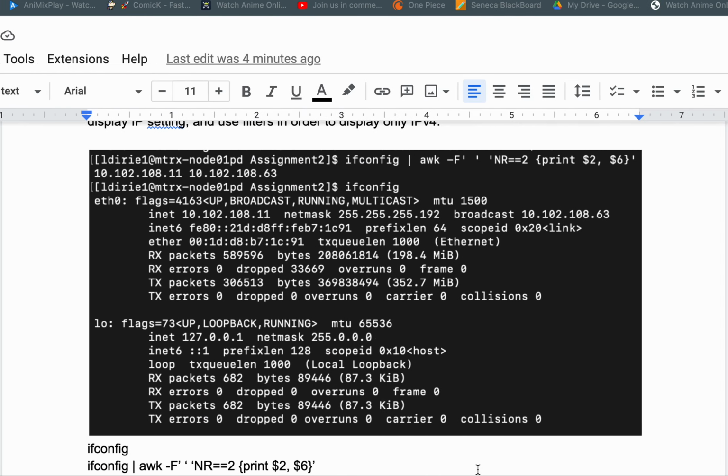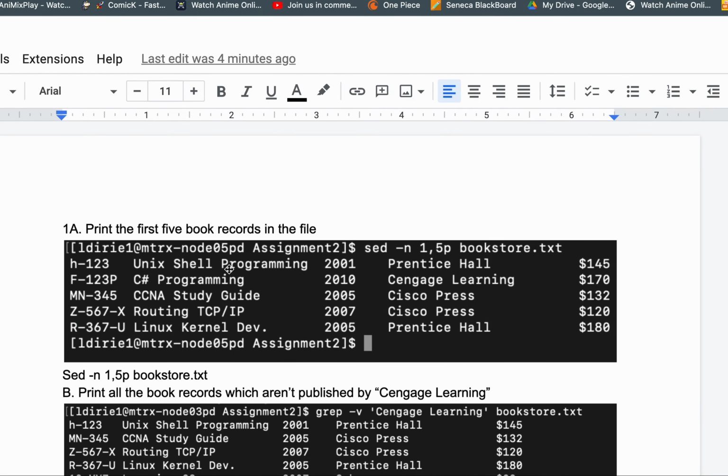And I'll be going through my assignment too. I'll answer how I formulated each of the commands, how they work, and why I chose them in those certain scenarios. I will do that, and then afterwards I'll give myself a performance rating out of 10 on my performance. And yeah, so heading into our first command, print the first 5 book records in the file.